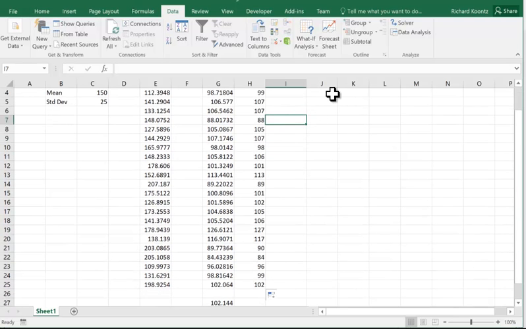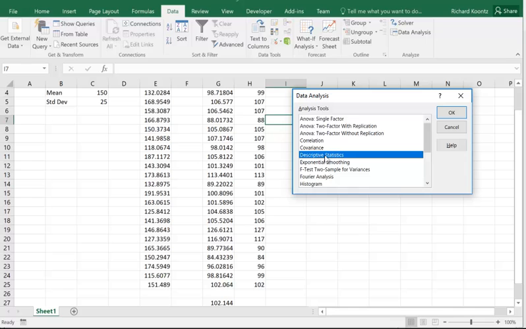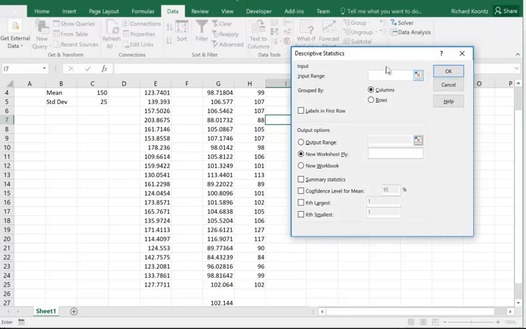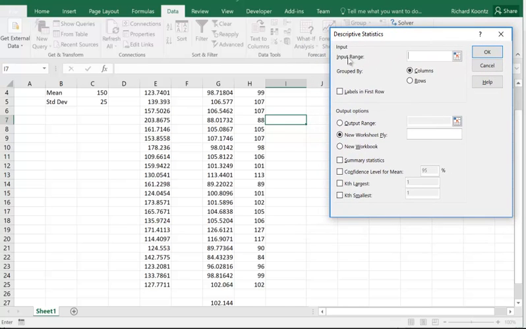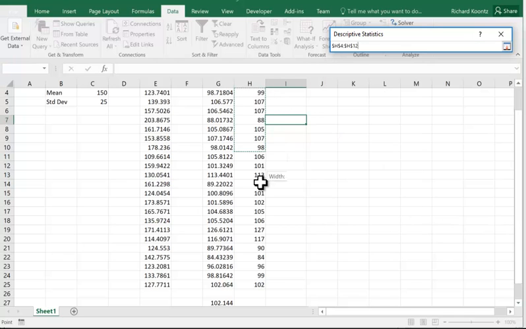Now let's go ahead and do our data analysis. So I'm going to click Data Analysis, and it's going to open a window for me. And I want Descriptive Statistics, so I'll say OK. And that opens this new window. For descriptive statistics, it wants to know what data are you trying to describe. So this input range is the data that we want to describe. So I'm going to click in the input range and then select my data.